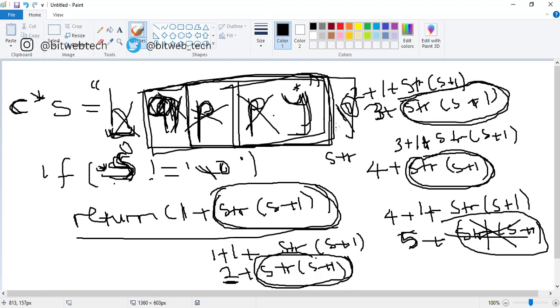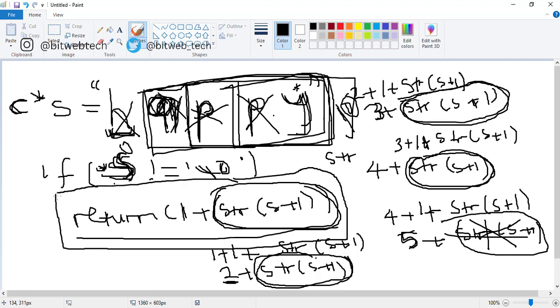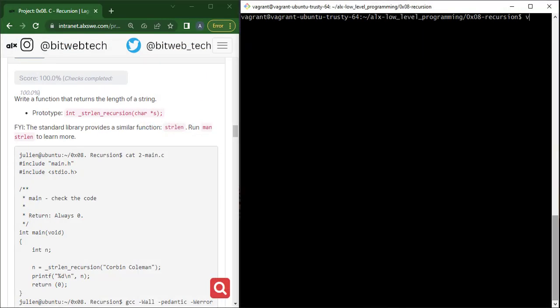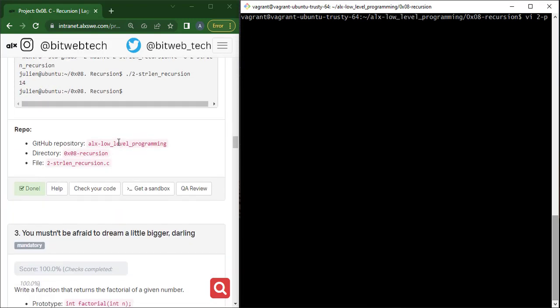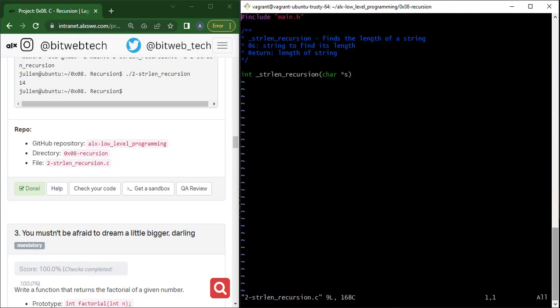So as you can see, we've written a function that is going to count the length of a string. So this is the pattern we generated. This pattern here, return 1 plus strs plus 1. This is supposed to be what our function is going to return. Okay, so here, let me open the file. That's this task 2, right? Let me check the file name. Okay, 2strlen.